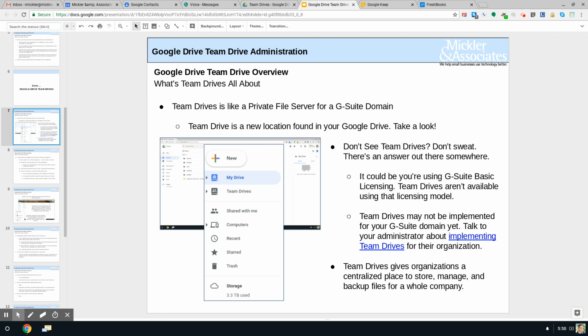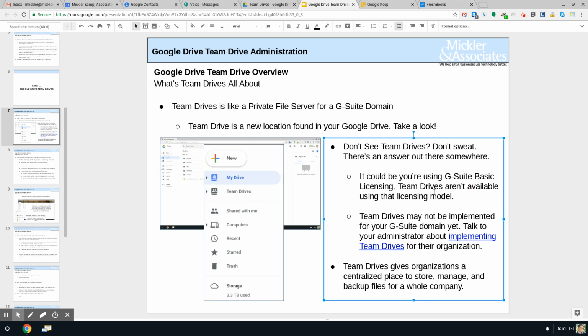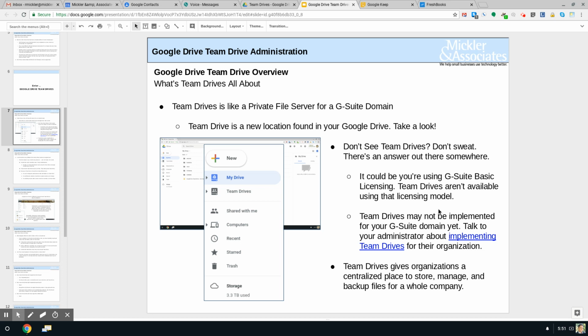You'll now see that Team Drives is inside of your Google Drive. If you haven't noticed it already, you should be able to find it inside of the left-hand navigation menu that you see here. But if you don't see Team Drives, don't sweat, because there's a way to enable it. It could be that you're using G Suite basic licensing and Team Drives aren't available inside of that licensing model. So you may want to talk to your administration about the possibility of upgrading your G Suite licensing if it's not available to you.